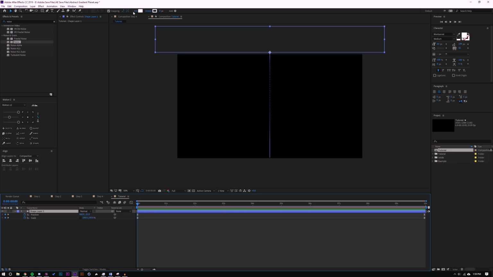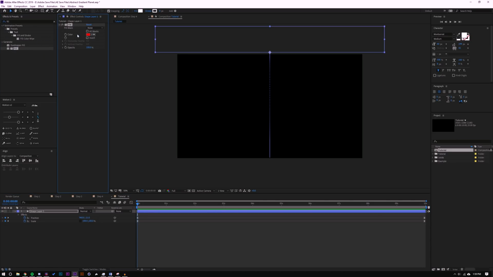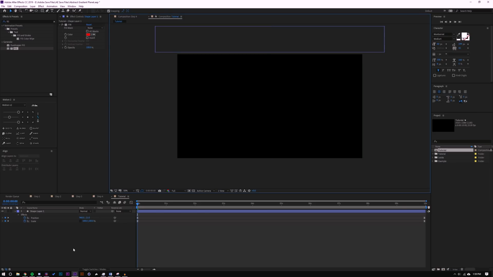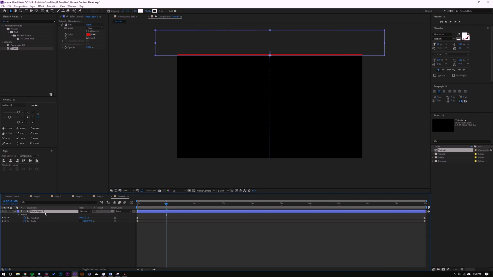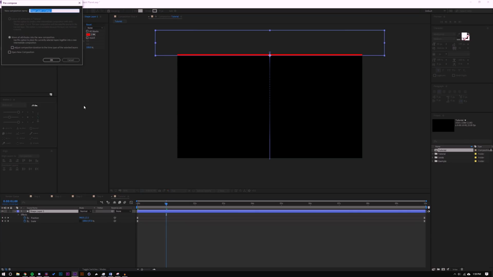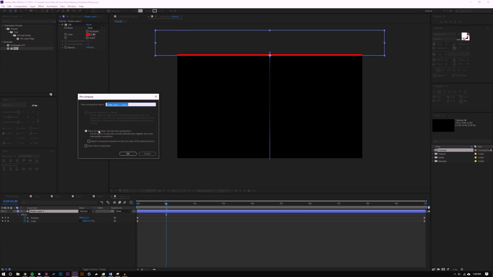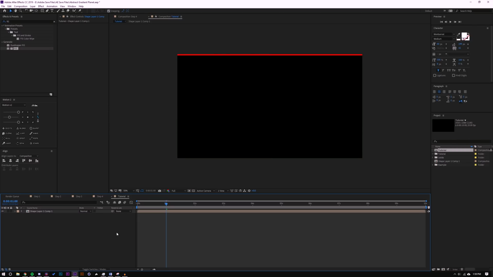Next up, I'm going to add a fill to this just so I can easily change the colors later, just like that. And now I'm going to pre-compose this by hitting Control-Shift-C. Let's try that again. Control-Shift-C, need to have the layer selected, and move all attributes to the new composition.